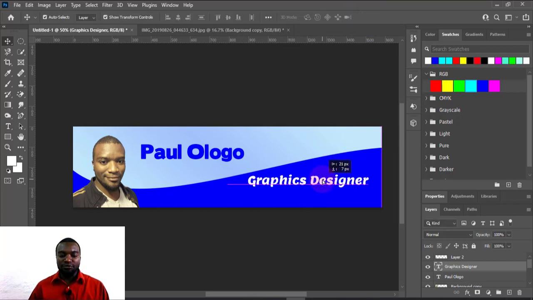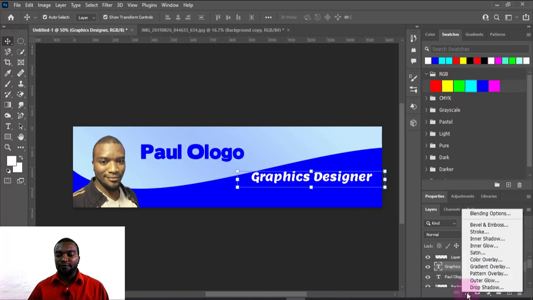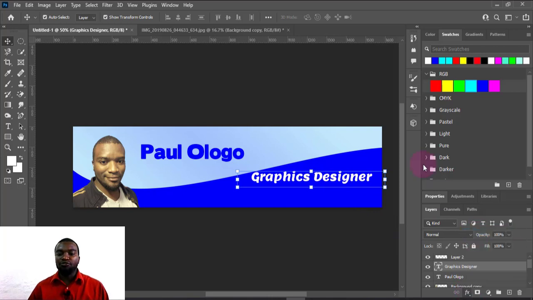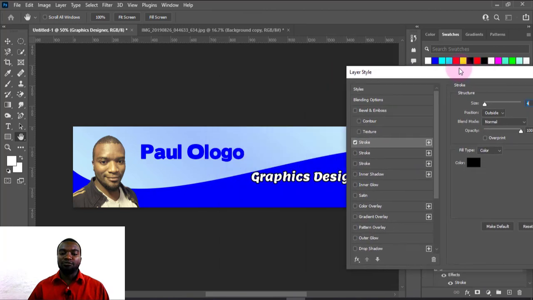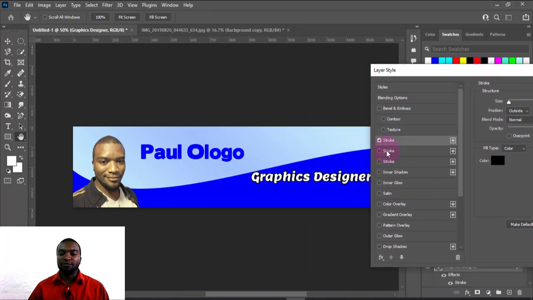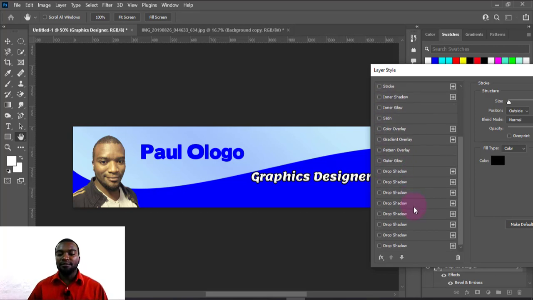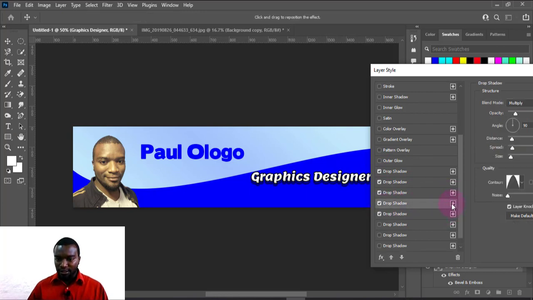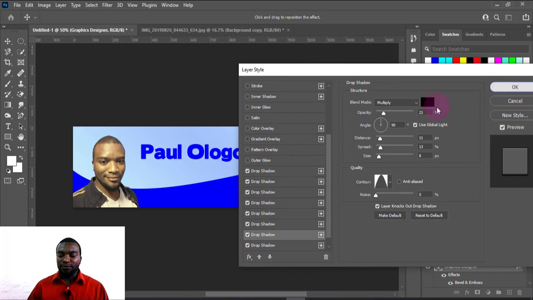The next thing I'm going to do, I'm going to make it look fancy. So I'm going to click effects here, then add stroke, and I'm going to add a black stroke. You can see the black stroke. So I'm also going to add bevel so that it becomes crisp. Then I'm going to add drop shadows, many of them. You can always press this plus to add many. If you want to add another drop shadow, just click this plus and it will just add. So I'm going to press until down there. Then I'll just press OK.